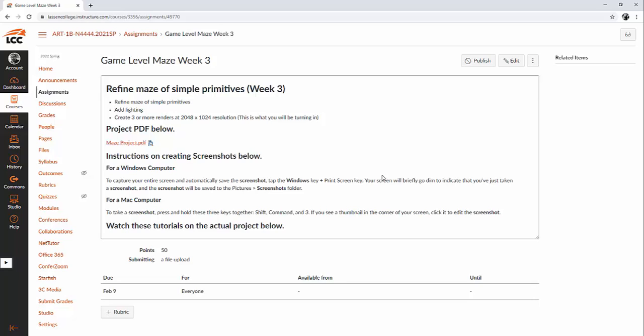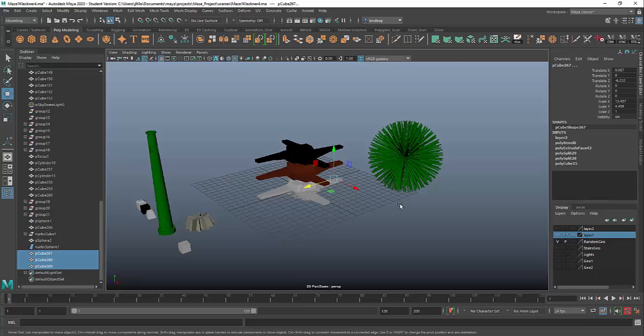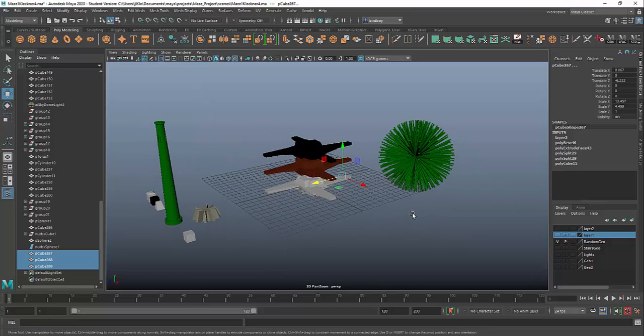So let's get started. The information here, the PDF is the same, and the instructions on the screenshot and the Mac are the same. And then down here, I'll have additional tutorials like this one that I'm recording right now. So let's jump to Maya, and I'll show you where we left off last week. So last week we left off around here.